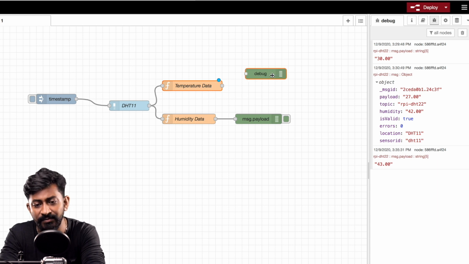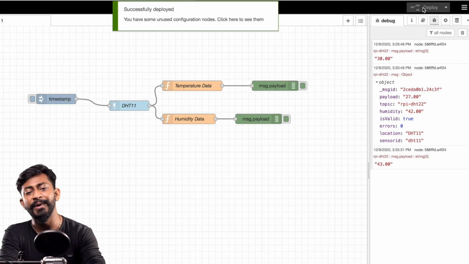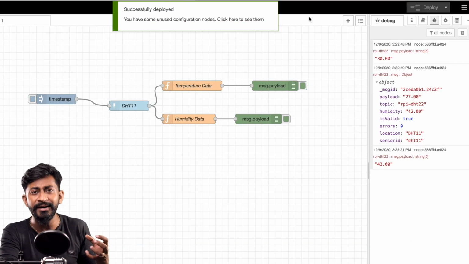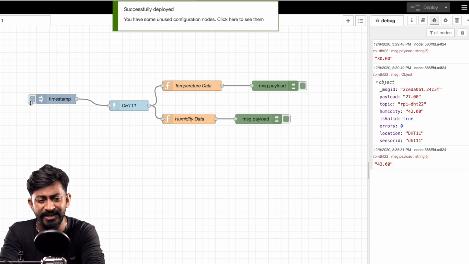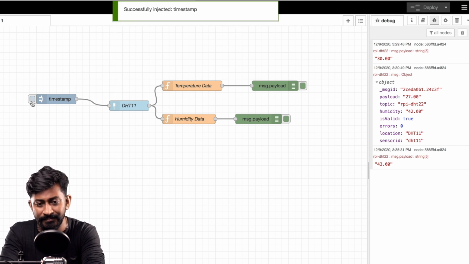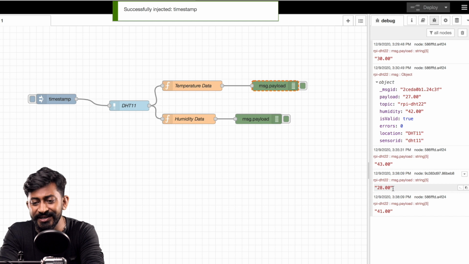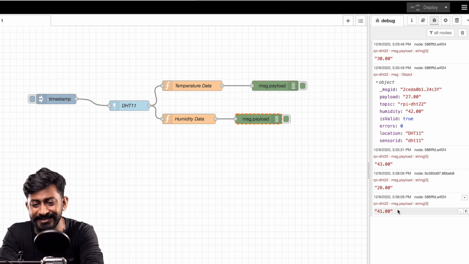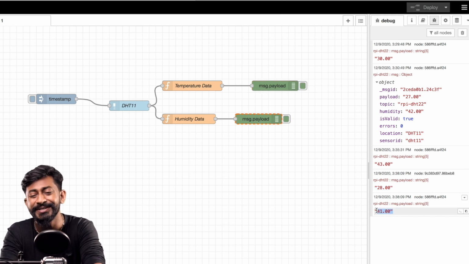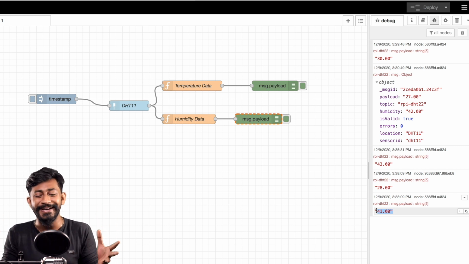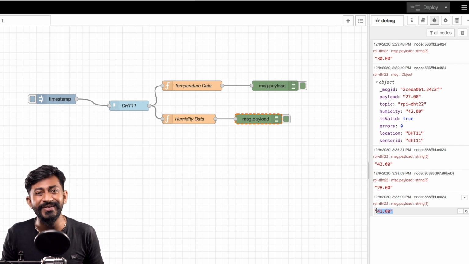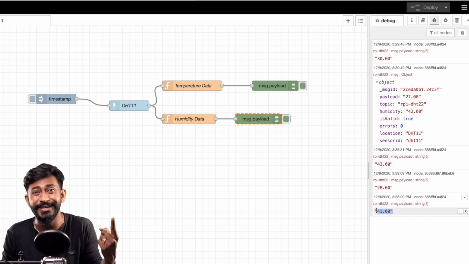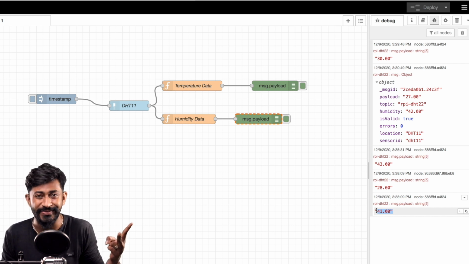If I add another debug node and connect it with this, and click on the deploy button, I should get the temperature and humidity data separately. Let me inject here. As you can see, first is the temperature data, which is 28 degrees Celsius, and second is the humidity data, which is 41%, and we got the data separately. So this is how you can use the DHT11 sensor using Node-RED with the help of the DHT11 node. I hope you got the basic idea about how to use this DHT node as well as the function node.